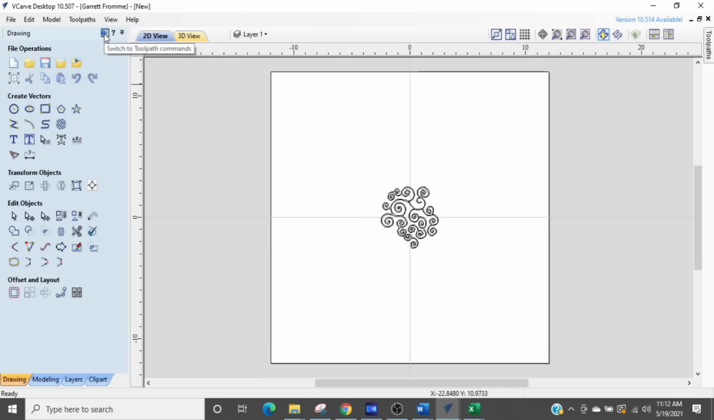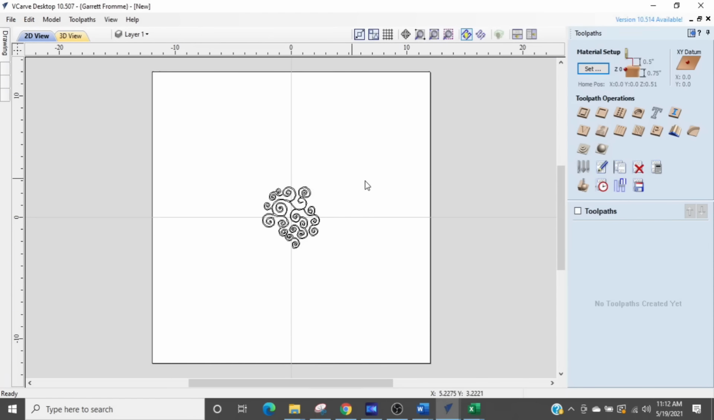So we're going to switch directly over to toolpath mode, and we're going to select our swirl. We're going to do this in a, we'll do it in a Vcarve.